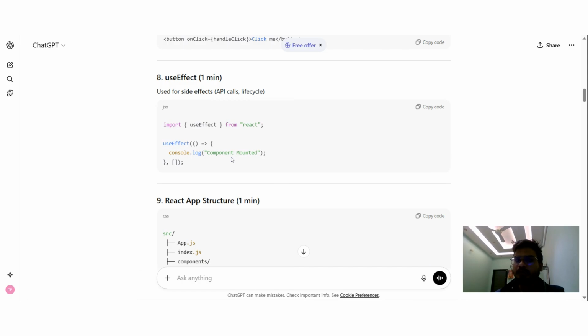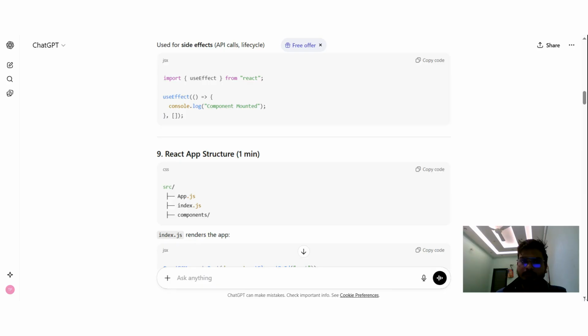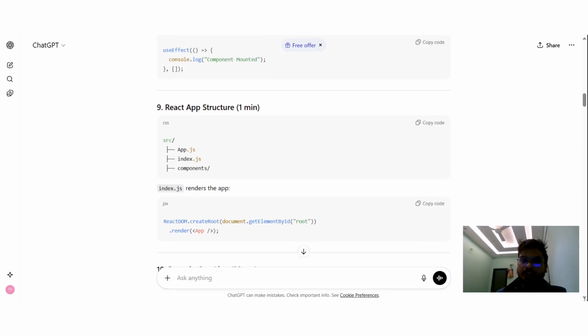useEffect and useState are two small but big topics you can write in day-to-day applications. useEffect is used for side effects in React. If a button does something asynchronously and something is changed, we can provide the side effect, like an API call and lifecycle mainly. Already asynchronous way. Now we are understanding another important topic, the React app structure.